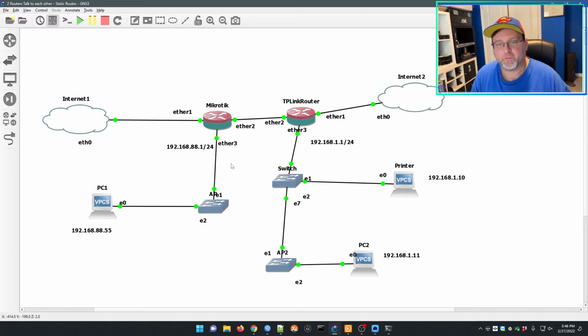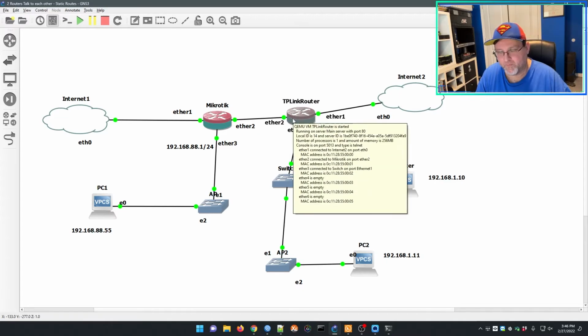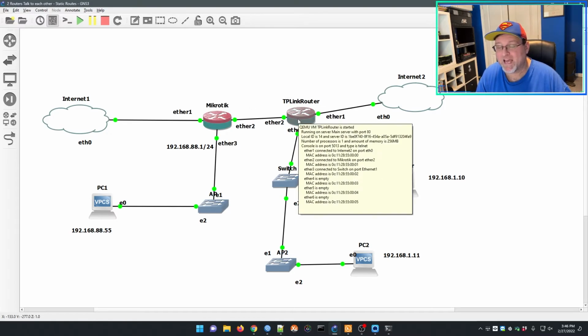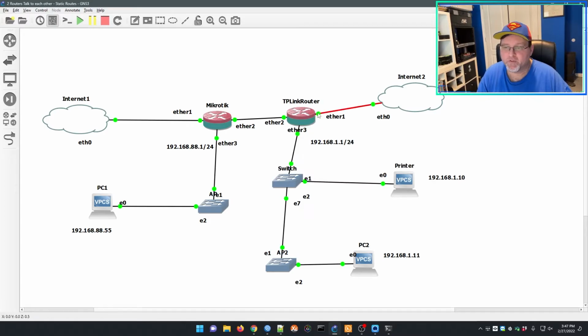So, what do we have to do first? First, we have to set up a third network between the Mikrotik and TP-Link. Typically, in a commercial environment, you would set up a point-to-point network, but since the TP-Link probably doesn't have the option to do that with additional networks, we're going to have to steal or borrow a network.